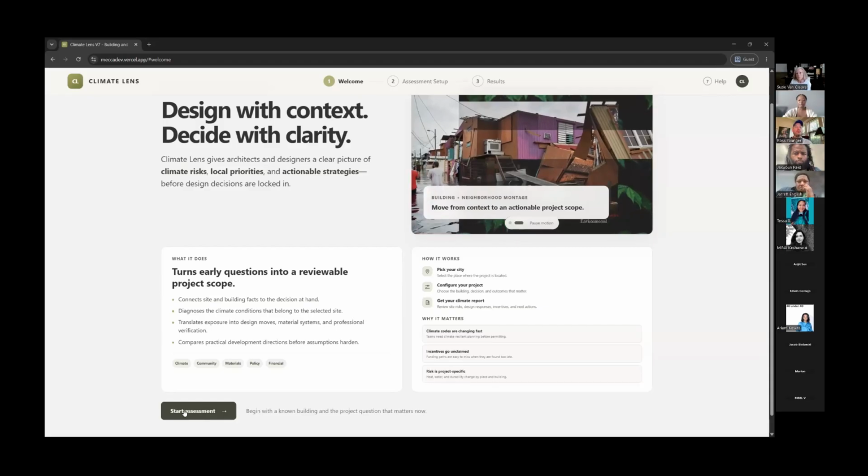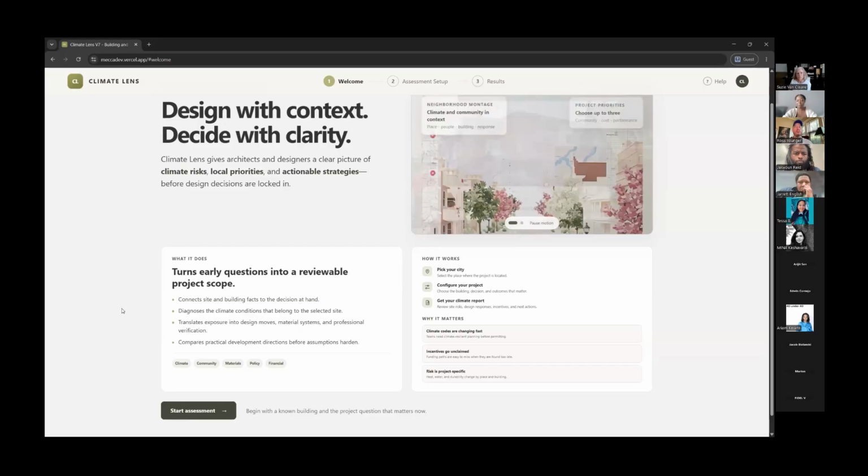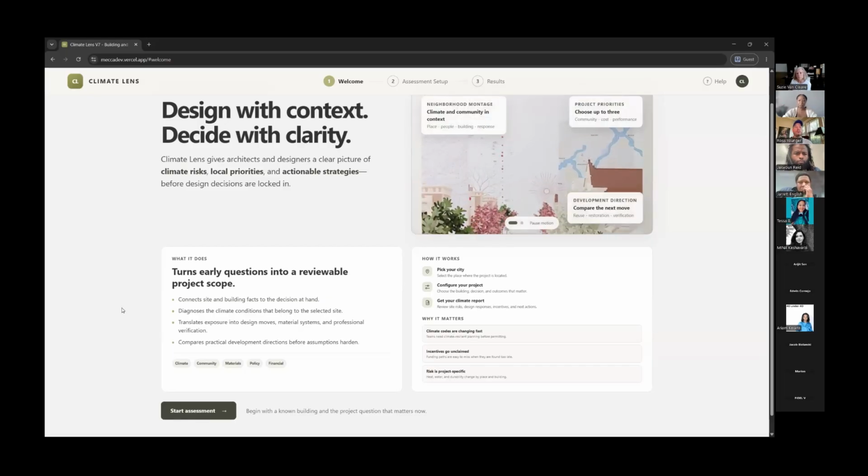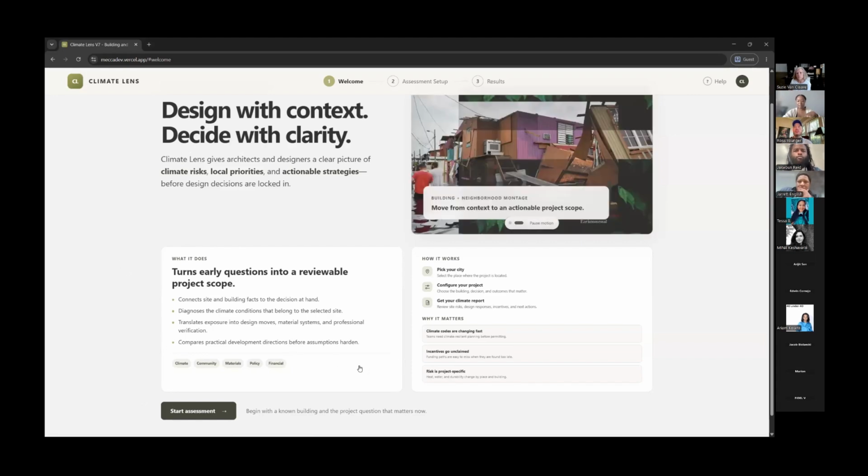So, the way that it works is that you will pick a city. For this demo, we've already selected the city, which is Milwaukee. And then you'll configure your project. So, you'll get a series of questions, and then what we'll do is generate design scenarios for you. So you can keep going to the next.